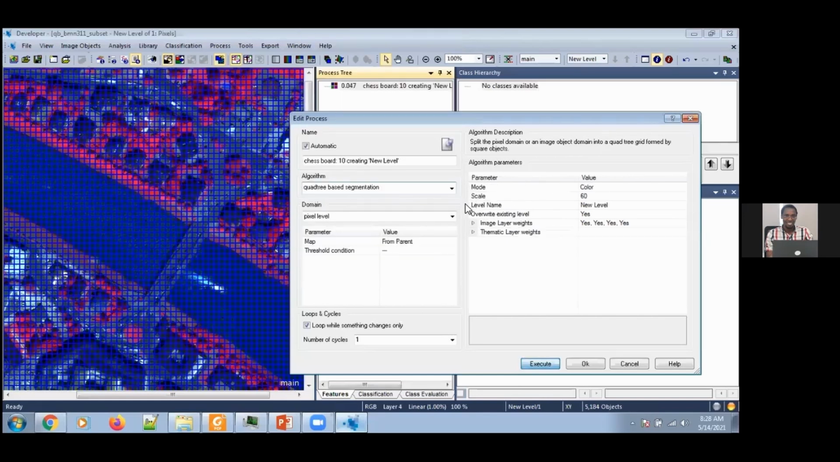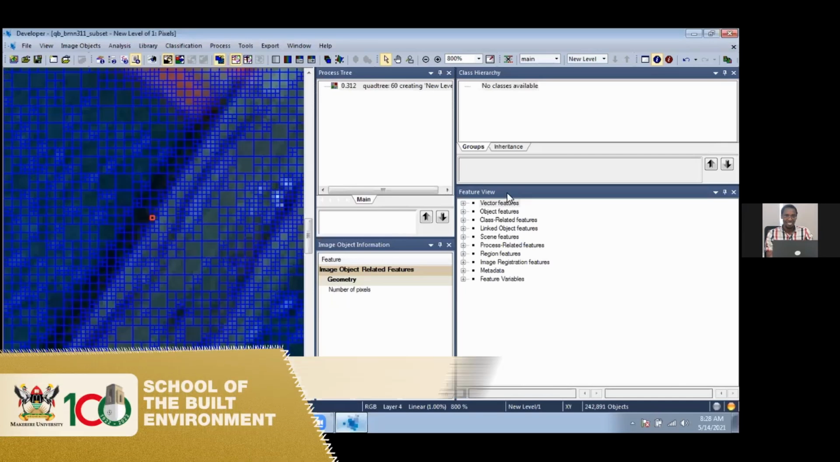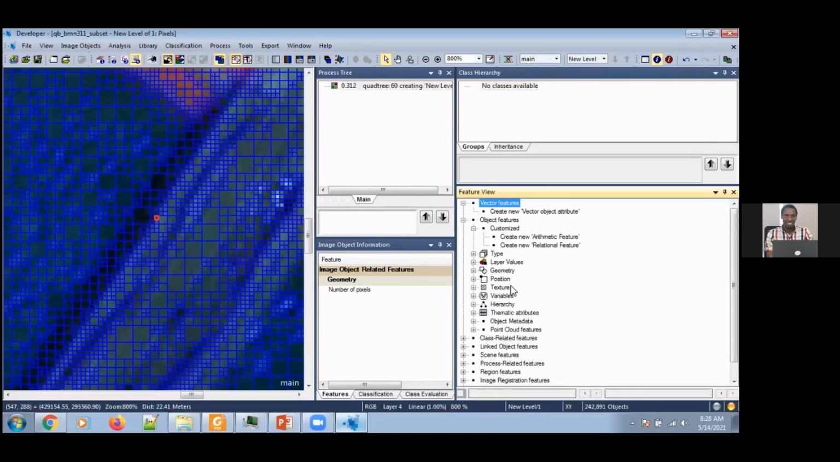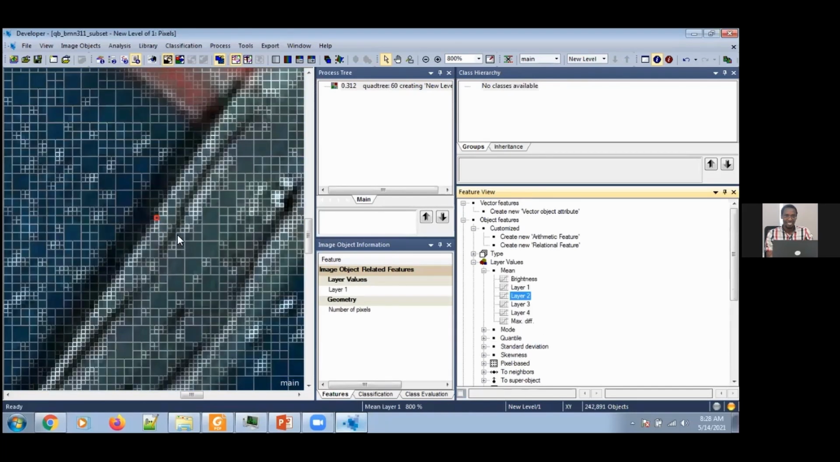Now, notice that whenever I click here, something happens. So you can get these characteristic layer values. You can say, whenever you click here, I need it to bring you the mean values for the pixel, rather the pixel layer 1 and layer 2 and layer 3 and layer 4. So these are the values.